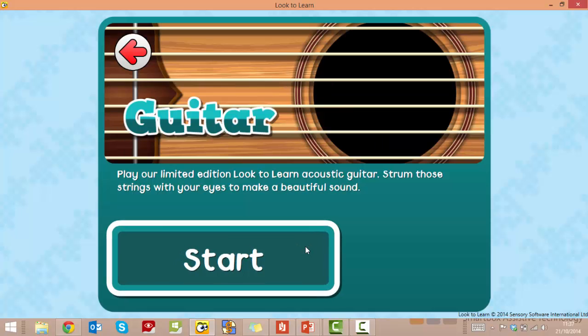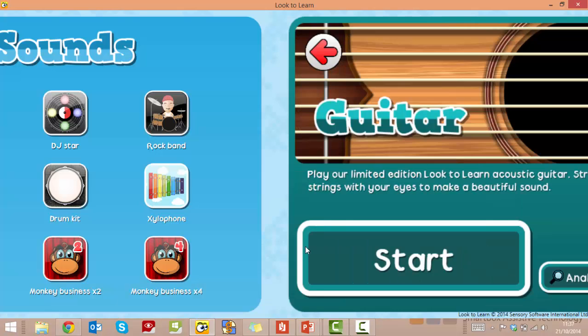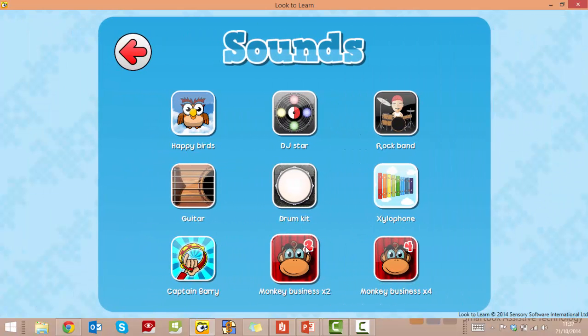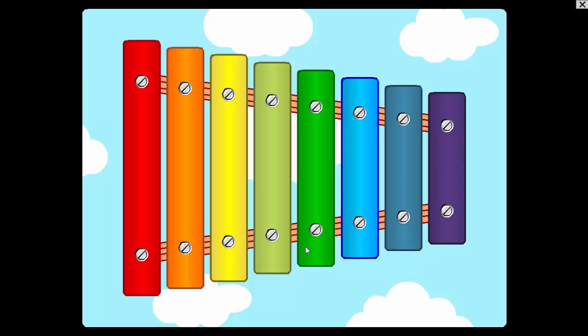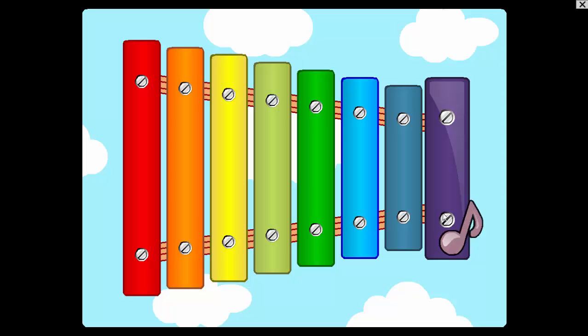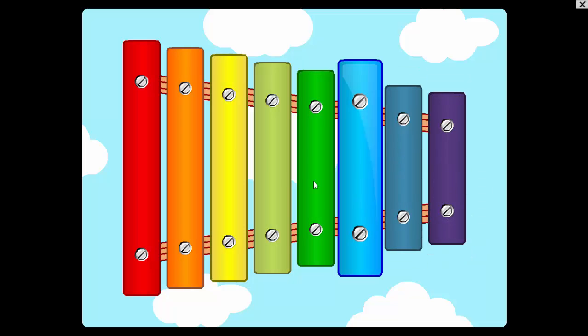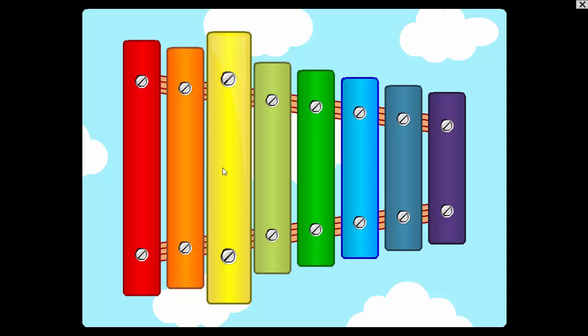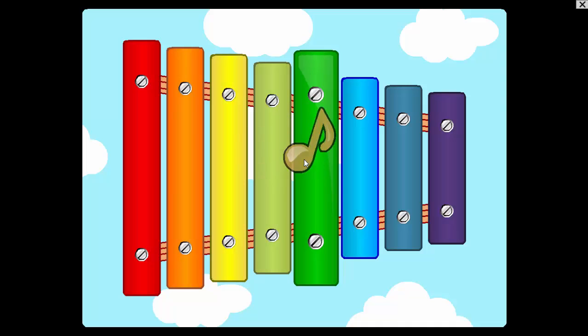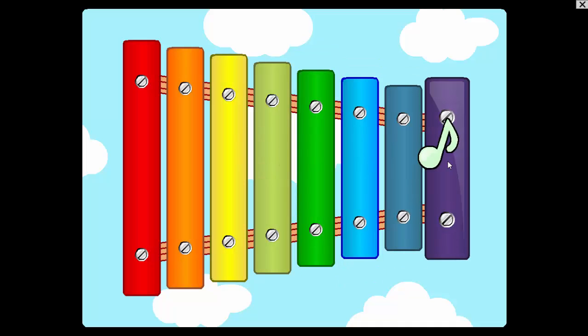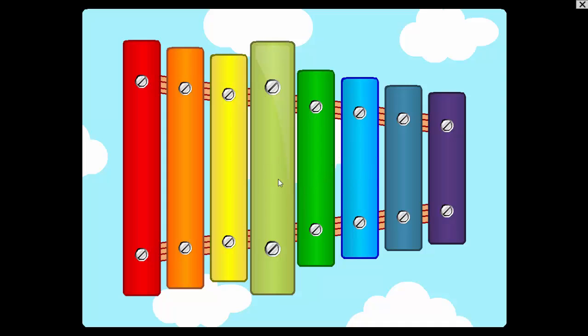Okay, so if I come out of that, we'll have a look at the xylophone activity. Again, the xylophone's similar. The xylophone fills most of the page. You'll notice from this that I am not a guitar or a xylophone player. But again, as we track across, it plays various notes for us, and we get the visual of the note and the visual that the key we're playing is bigger.